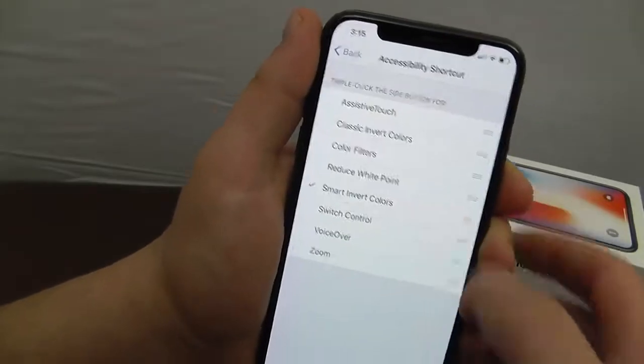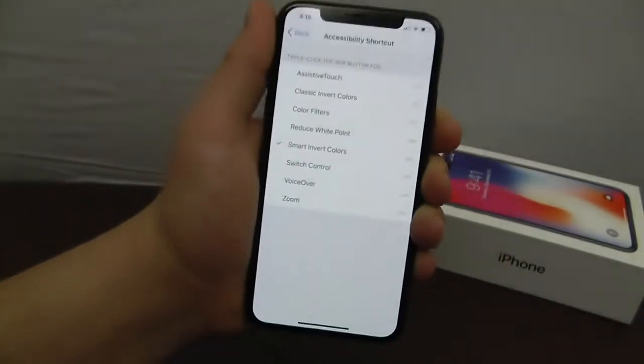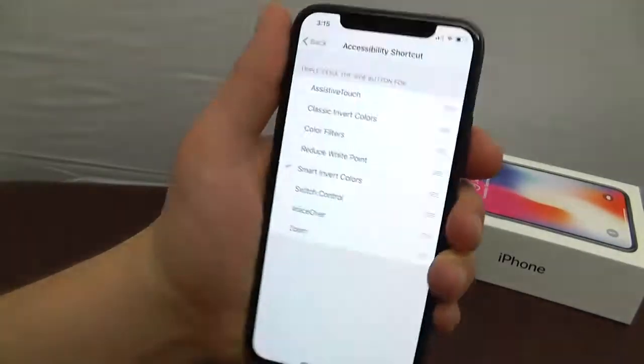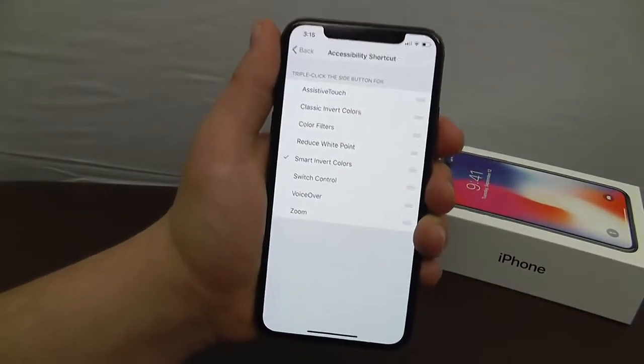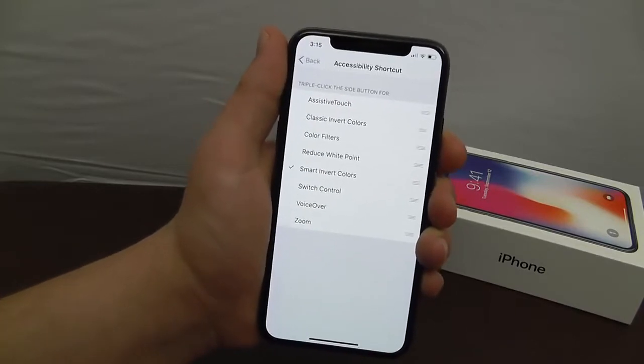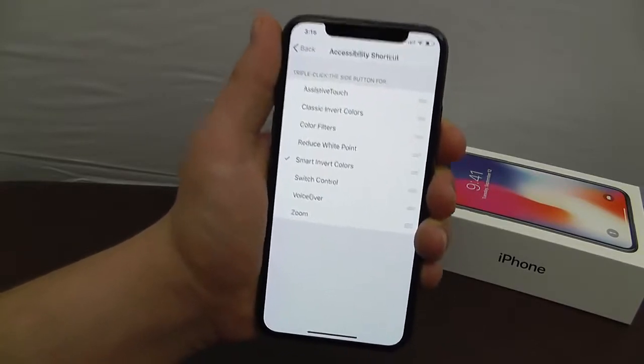Now you're going to tap on that, and then you're going to choose Smart Invert Colors. Now what this will let you do is whenever you triple click the side button, which is of course this button right here on the side, you're going to get access to this Smart Invert Colors feature, which basically creates a dark mode for your iPhone.